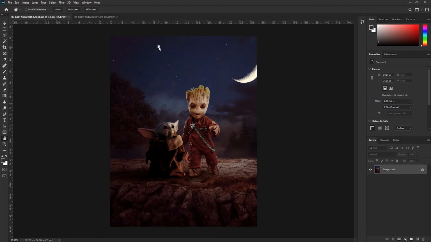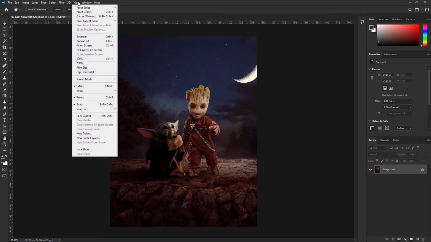There are a number of ways to zoom in and zoom out of an image, as well as to pan around to see different areas. If we look at the View menu, there are 4 different options here. There are Zoom In, Zoom Out, Fit on Screen, and then 100%. So let's use the keyboard shortcuts. We can see it's Ctrl plus to zoom in, Ctrl minus to zoom out, Ctrl 0 to fit on screen, Ctrl 1 to go to 100%.